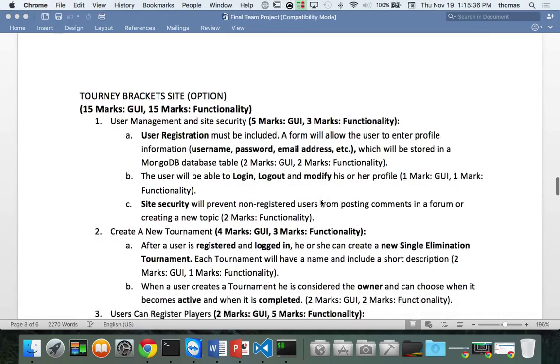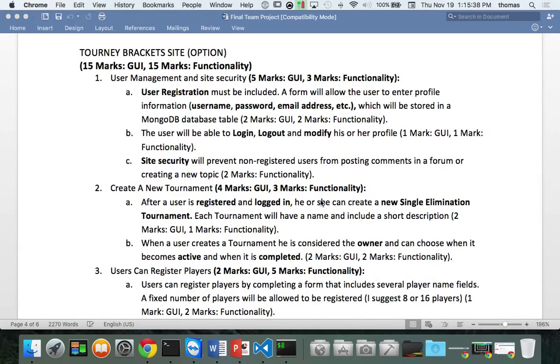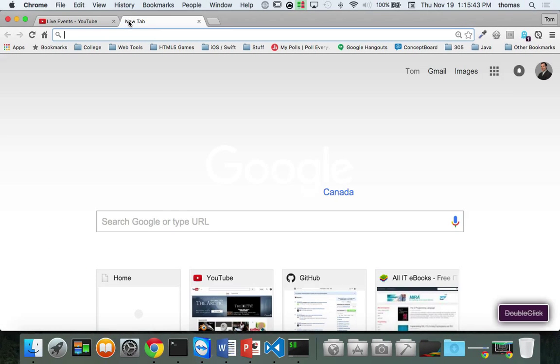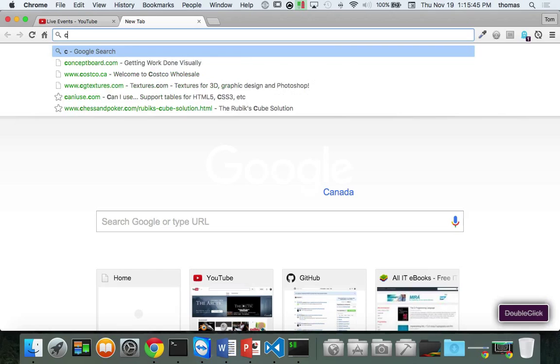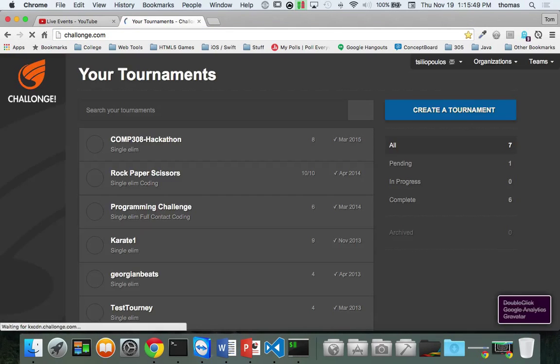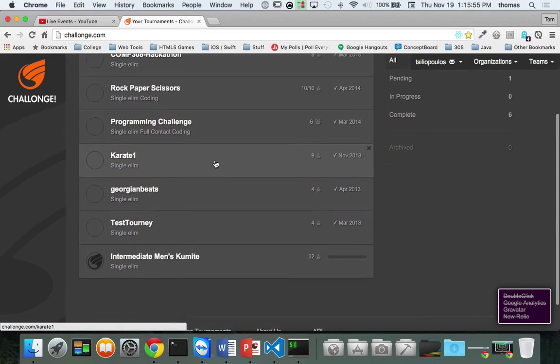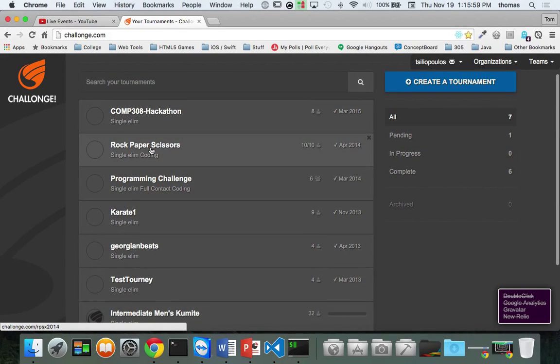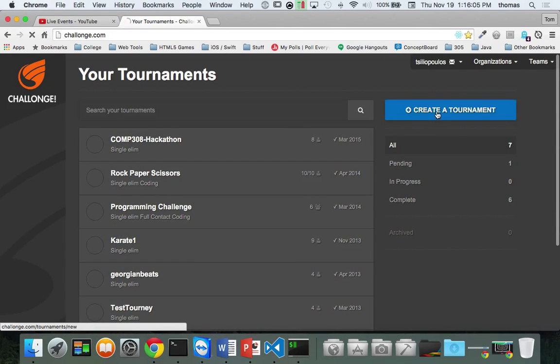Let's take a look at Tourney Brackets. First of all, what is a Tourney Brackets site? So there's a site that you can go to. It's called, to give you an example of that, is called Challenge. For Challenge, as an example, I've already logged in. I can create a tournament. I might have other ones here that I've created, right? Like rock, paper, scissors, whatever. Here's the COMP2068 hackathon. I made one of those too. Let's make another one. Let's make a tournament.